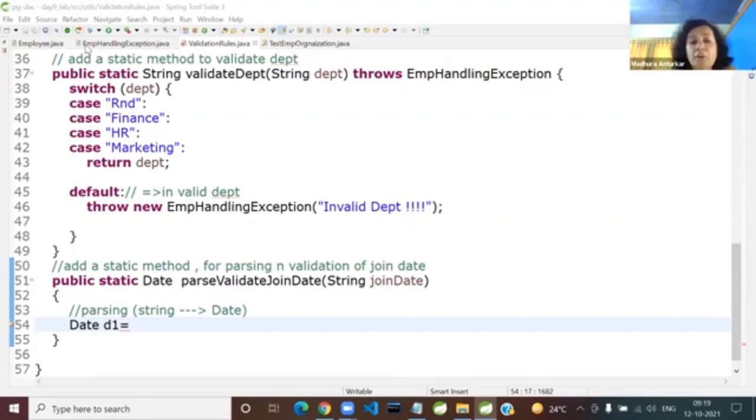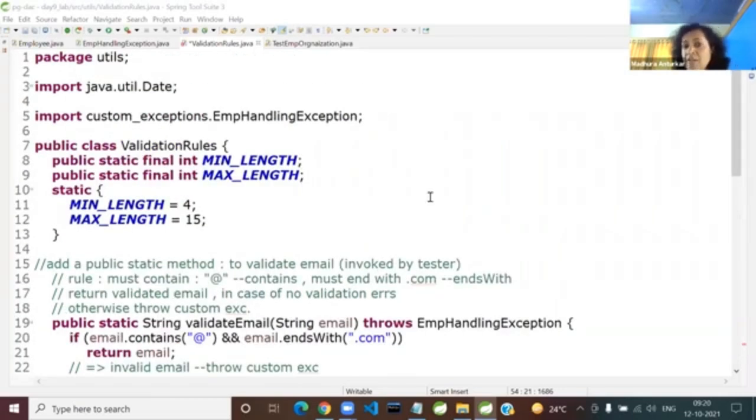Okay, so sdf.parse(joinDate). But if you say, guys, SDF, it will say it doesn't know any SDF. So do you want to create an SDF here, or do you want to import it from somewhere? Of course, import it. See now, look at yourself. The moment you start responding, start writing, your clarity increases.